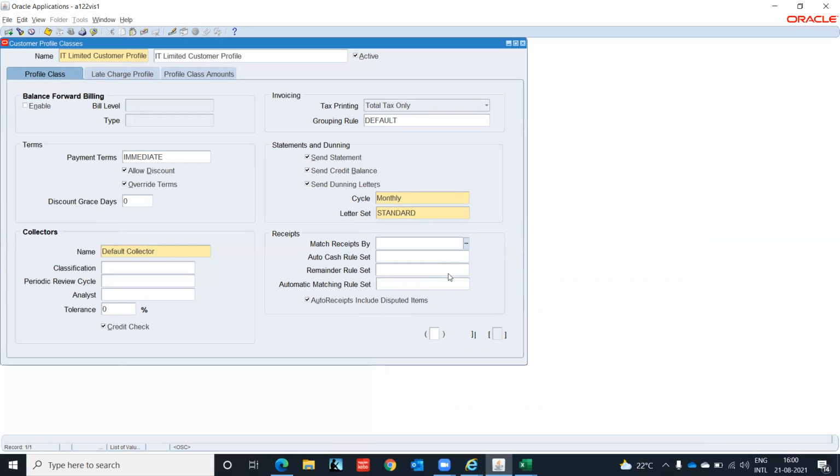Okay. Now we have the receipt. These are the statement, and then letter set standard means what the letter will be when you send the dunning letter to your customer, how it will look like, what will be the content inside, what will be written where. So that you can do as a predefined setup and attach over here, or otherwise you can do your own new setup, like 3 or 4 levels of dunning and so on.